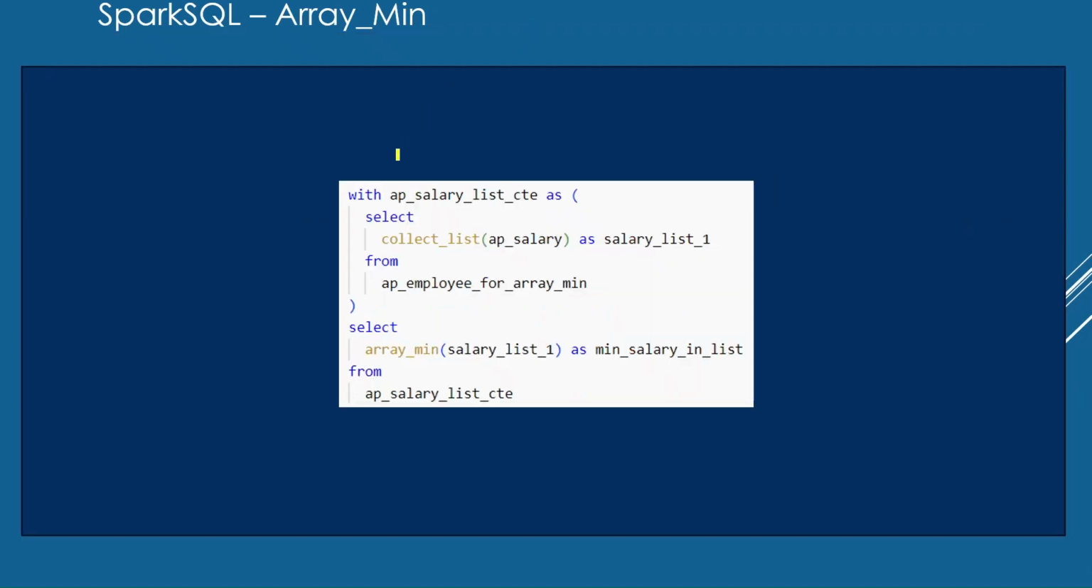When all insert statements execute successfully, I will write this query. I am writing this CTE, and a CTE is nothing but a temporary table. I am using the collect_list function and providing AP salary as a parameter. The collect_list function will get all the values from AP salary, convert them into an array list, and store that list in a column. I have renamed this column with the help of an alias, salary_list_1.